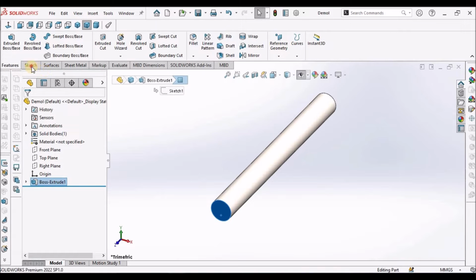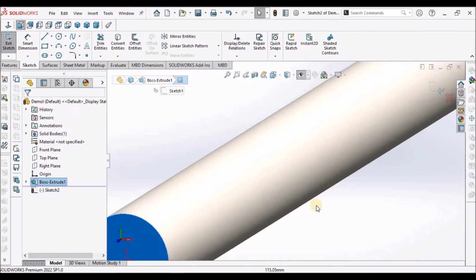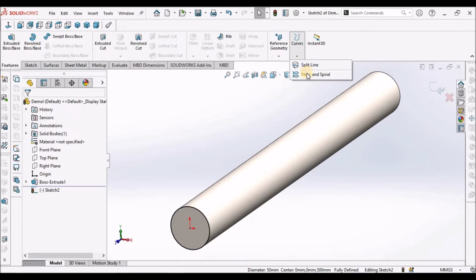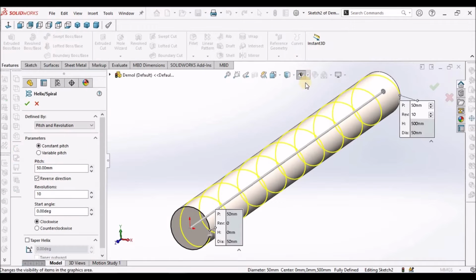Now select this face, go to sketch and select this edge, convert entity. Go to features, select helix. So I have selected the pitch and revolution parameters: constant pitch, and pitch is 50, revolutions 10 and clockwise. So the pitch direction is in reverse direction. We have to tick mark this and say OK.